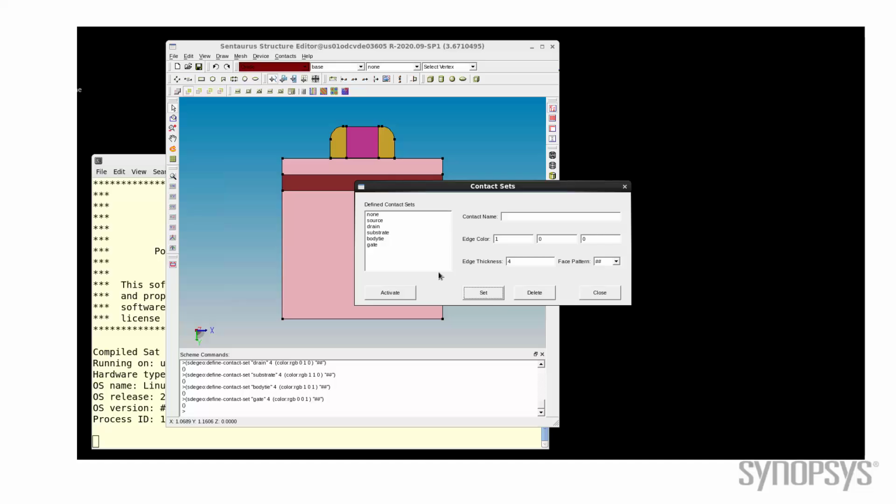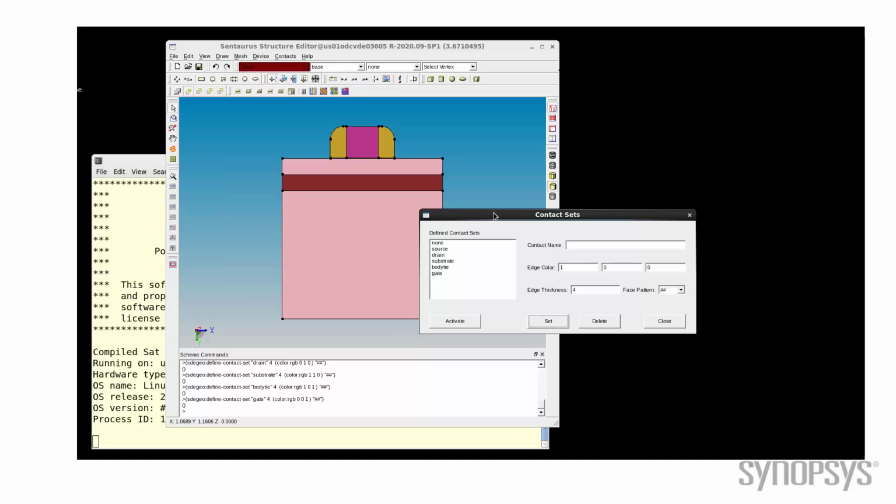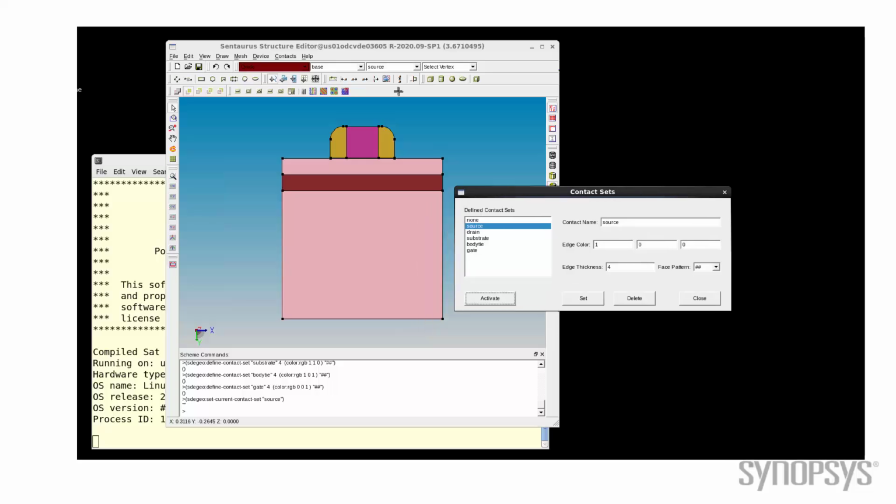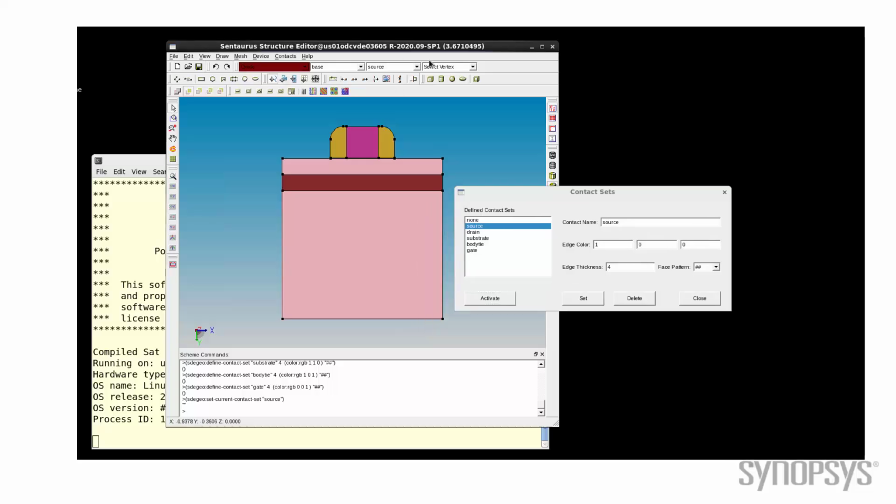Next step is to associate a defined contact from the list with an edge or region boundary. We will start with source contact. Highlighting source in the list, click Activate button. Also, switch Selection Level List to Select Edge mode. Make sure that the Select tool is chosen. Click on top left edge of the silicon region to highlight an edge for source contact.